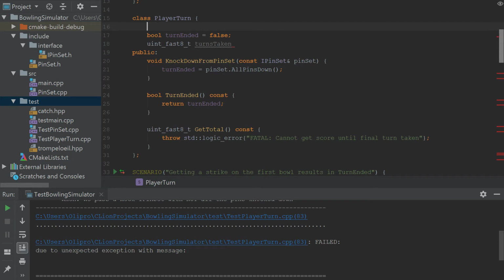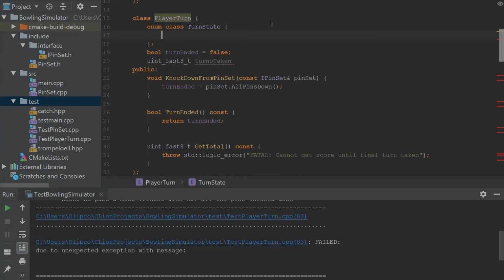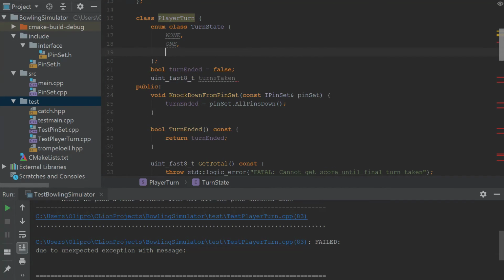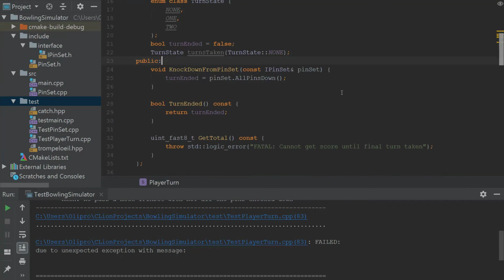It can be private. No one else needs to see it. So enum class turn state: none, 1, 2. Right. Obviously, when we construct it, start with none.